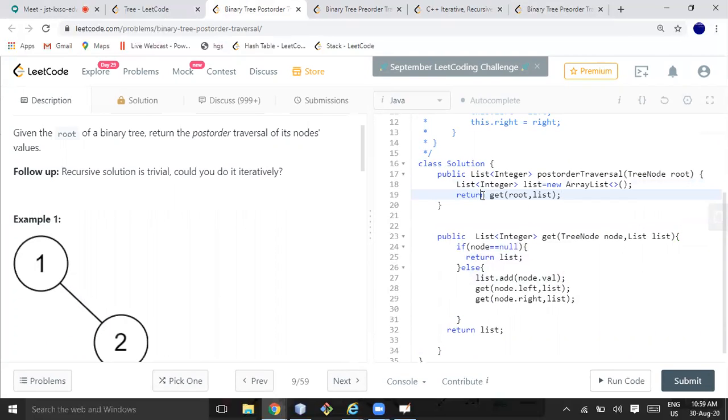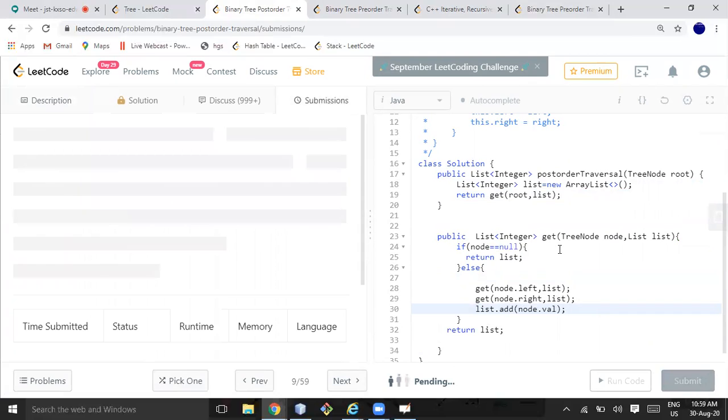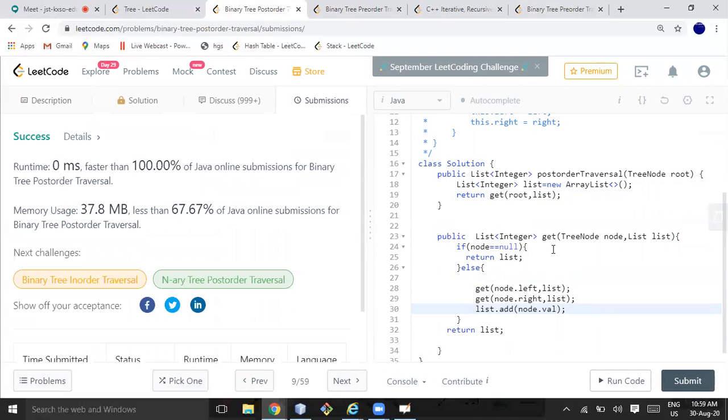So here I am doing post order traversal, right? In the case of post order, I think I just need to change this part. Submitted. Two problems solved, LeetCode problem.